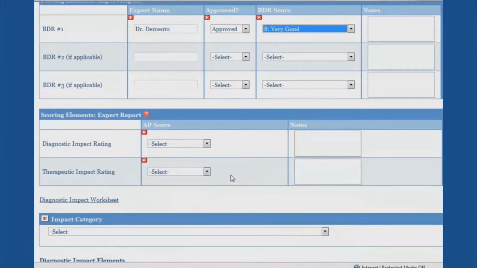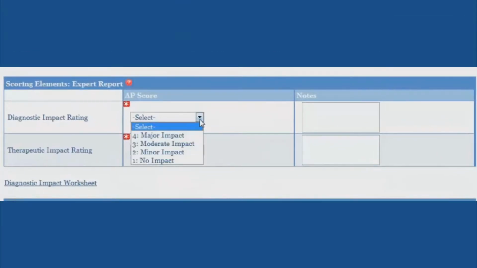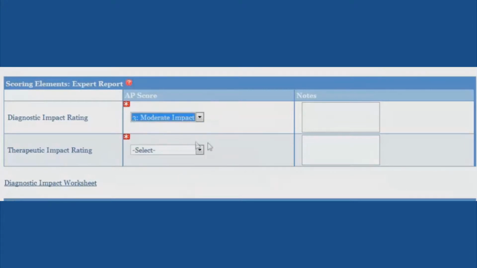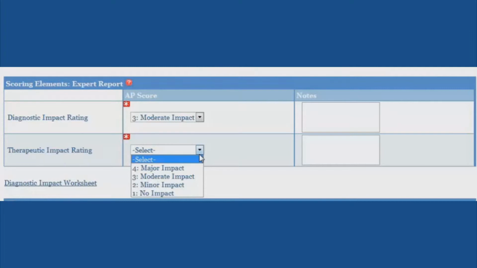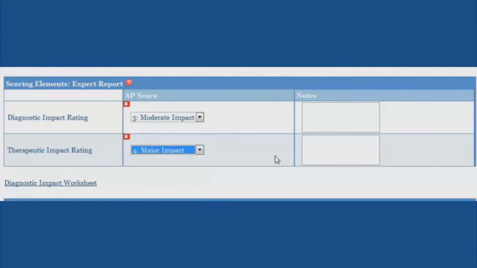Then it's important to think about how significant was the impact of this report on diagnosis and subsequent management. In this report, let's say it didn't change the diagnosis of aortic stenosis, but it significantly reevaluated the severity of the aortic stenosis after review of the echocardiogram. So we'll say that actually this is a moderate impact case. Therapeutic impact rating: the member had been considering an aortic valve replacement, but we said it's really not necessary because the aortic stenosis is not so severe. So we'll say a major impact there.